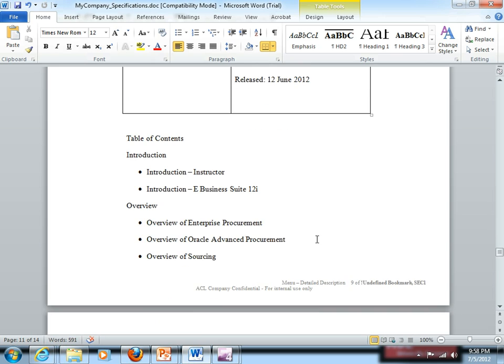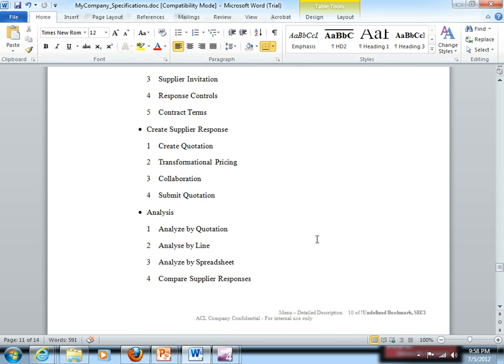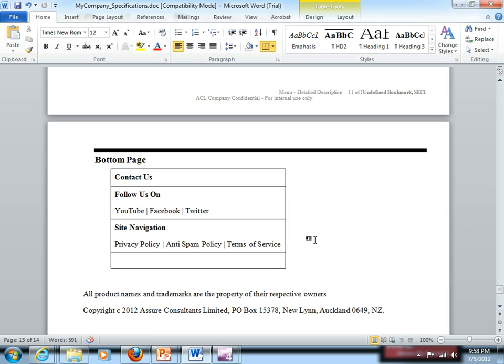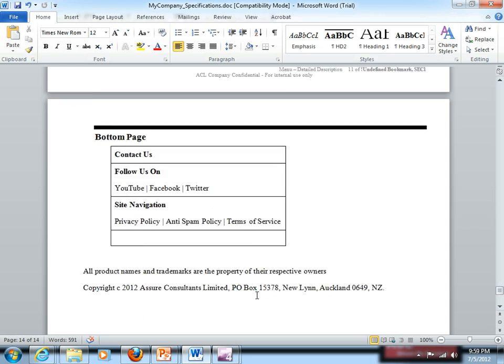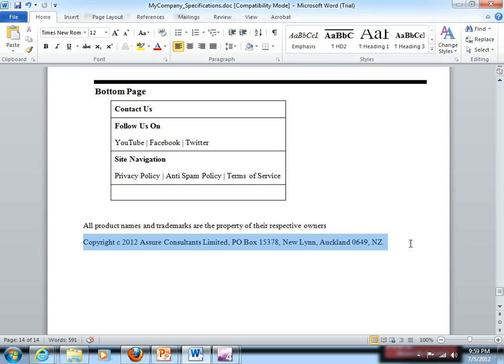So now going down, let's see what else is there. At the bottom of the page, as I said, I want to design my bottom page to include a small contact us link, then follow us links on YouTube, Facebook, and Twitter, a site navigation which just highlights the links for my policies and privacy policies, and finally a copyright at the bottom of the page, and a trademark notice saying that if I use any brands or logos of anyone else, then that's not mine, it's the respective owner's.